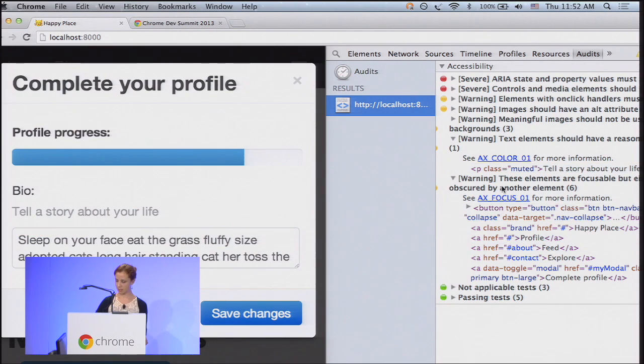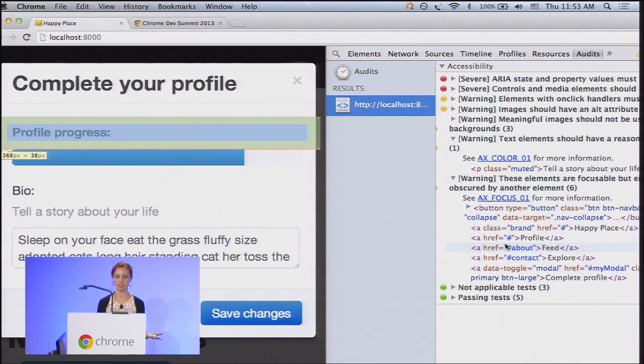So we have this here, it's unfortunately cropped by the page, but it says these elements are focusable, but either invisible or obscured by another element. So what's happened here is we have focusable elements that are behind this modal dialog, which for a screen reader user are going to come up as completely visible, even though to a sighted user, they're obviously inaccessible. It's going to be a really confusing experience.